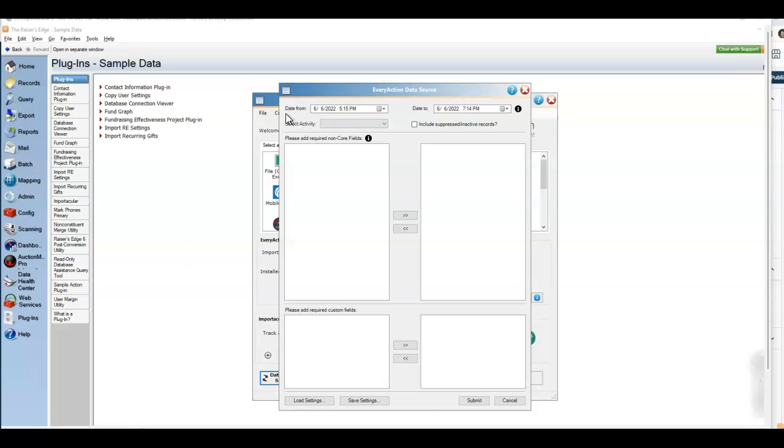So up at the top, we have our date from and our date to. Our date from always defaults to the last time you opened this data source. So if you open this and don't do an import, you may want to make sure you back that date up a little bit to capture any data that you haven't added.